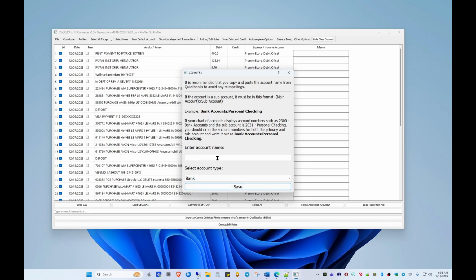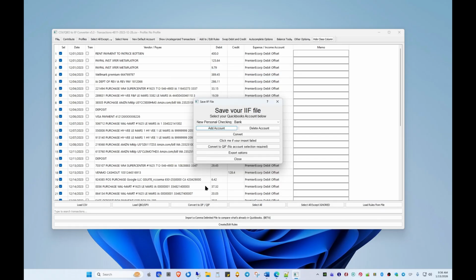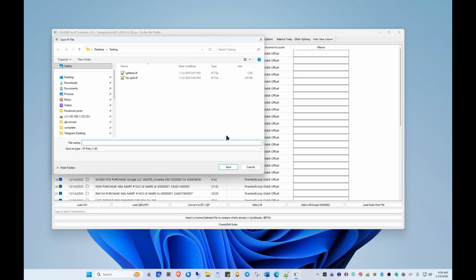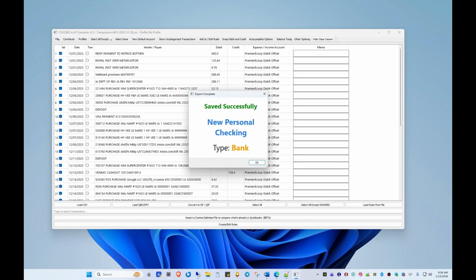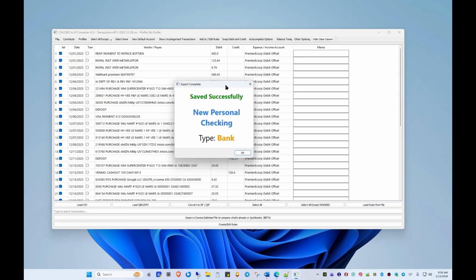But we'll just type in new personal checking. And it's a bank account. And convert. And we're going to type in, I'm going to save it to my W drive. We're going to say new personal checking and save. Now, once it actually saves the file, it lets you know you saved it in personal checking and you saved it as the type bank. That way, you don't get any surprises when you export it.